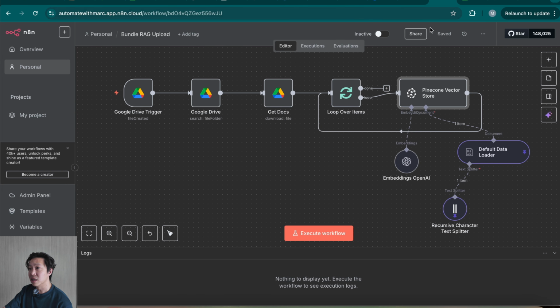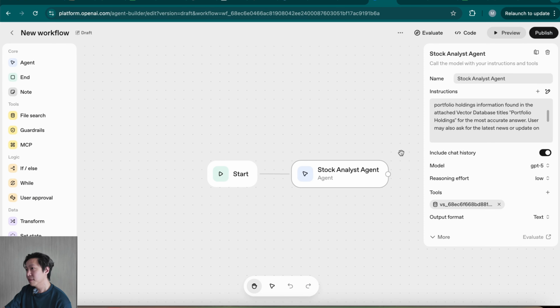The way you would do that is maybe you would do a workflow like this, where it's a Google Drive trigger, you upload your files, and then that gets upserted into the Pinecone vector database before you can actually attach that set index into your RAG agent. So going back here, we now have a database of memory, which is the stock holdings portfolio.